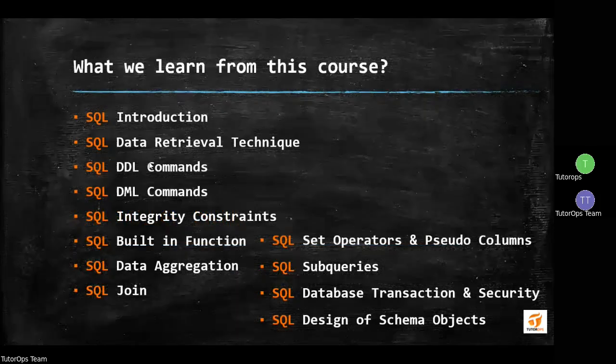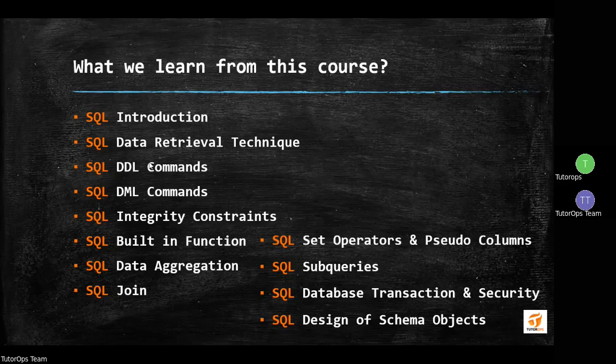What we learn from this course: SQL introduction, SQL data retrieval technique, SQL detail commands, DML commands, integrity constraints, built-in function, data aggregation, join, set operators, pseudo columns, subqueries, database transaction and security, and design of schema objects.